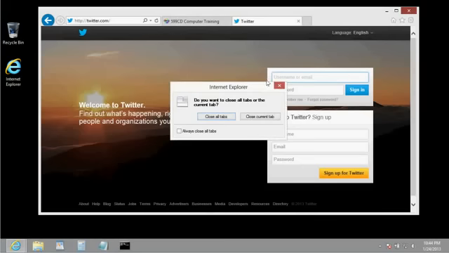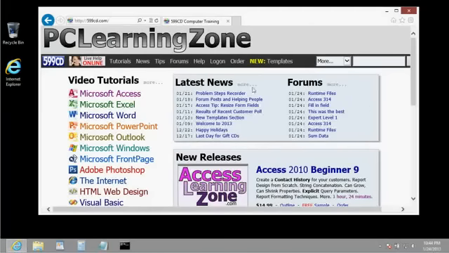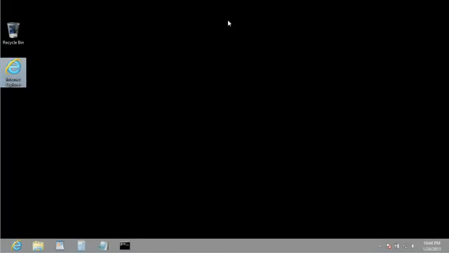Now, when you go to close it, it says you want to close all tabs or close just the current tab. All right, you can close the current tab, which is Twitter, or you can also close the tabs by clicking there. And if that's the last tab open, it closes down Internet Explorer.